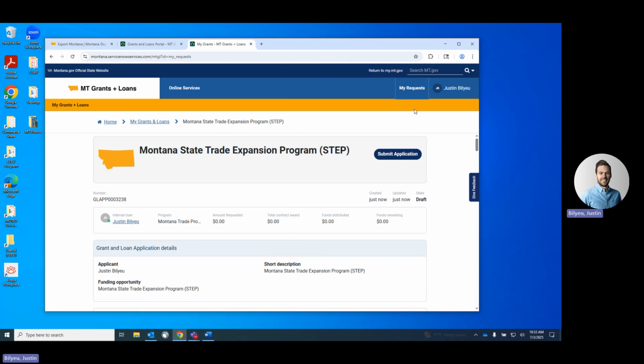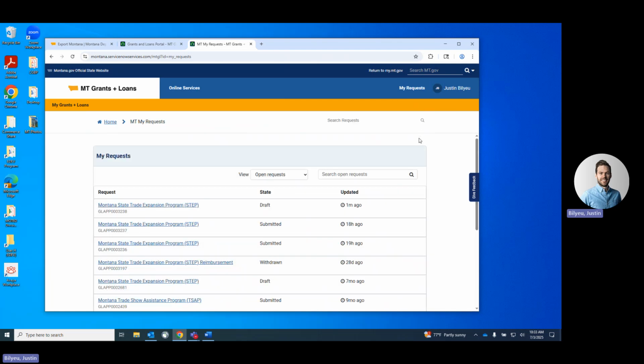It takes a little while to load, but that'll pull up if you have any open drafts, the other grants you've submitted, so you can go and look at them. After you click submit, you'll also have the ability to withdraw it if there's something that is off about it, or if you just no longer want it submitted, you can withdraw it, so you can see everything that's ongoing in there.